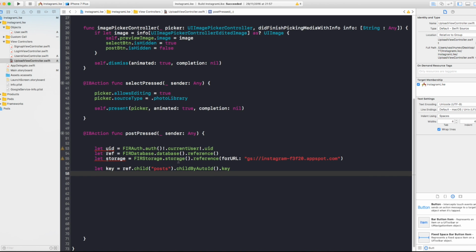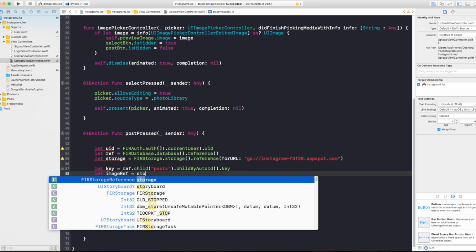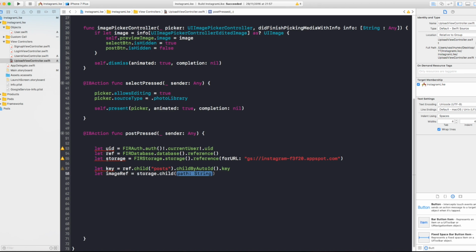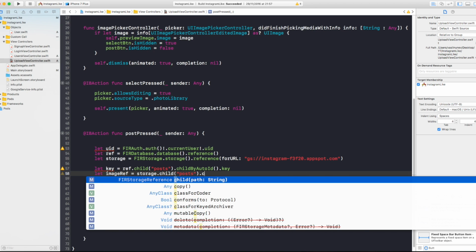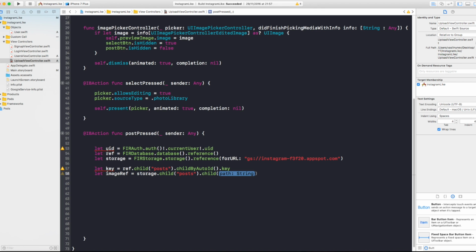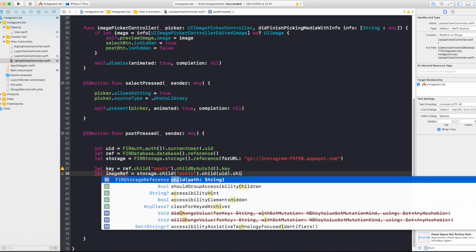Let's go and create for the storage where you're gonna actually put the image. So you actually want an image reference, and this is gonna be a storage, and you want the child is gonna be posts. You're gonna keep the same name, and you want to put this post under the user ID of the current user. So you will say child, and here you will say UID. Perfect. And here you say dot child.